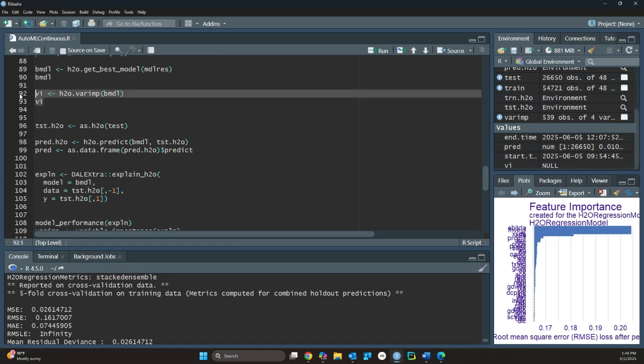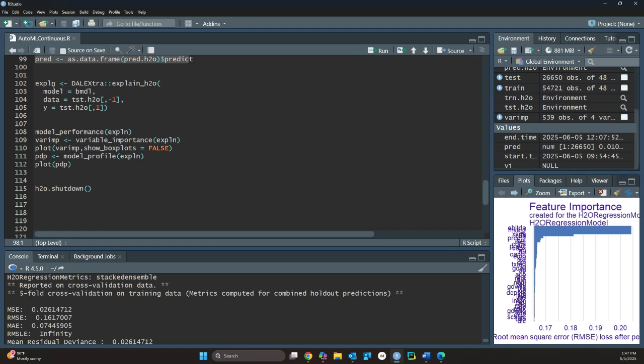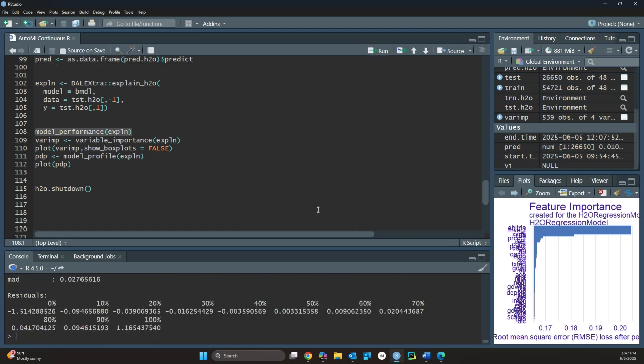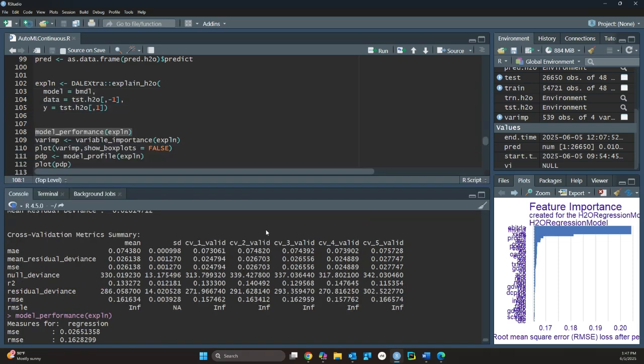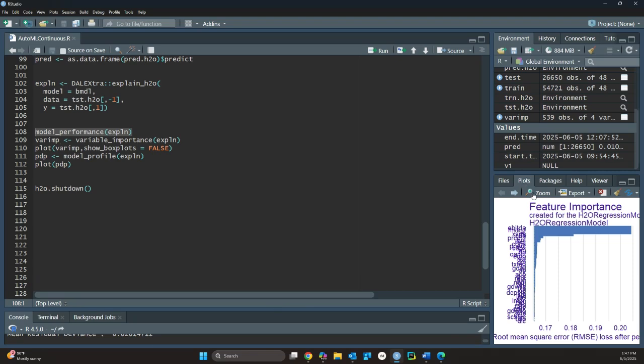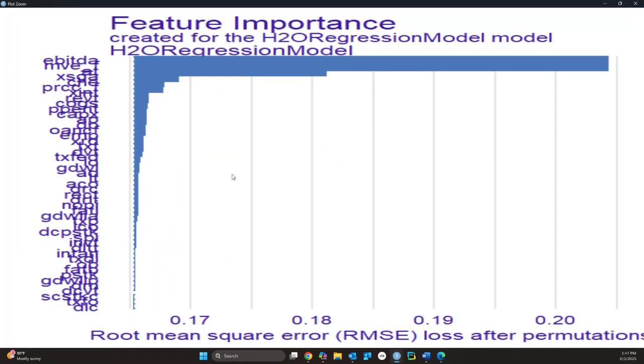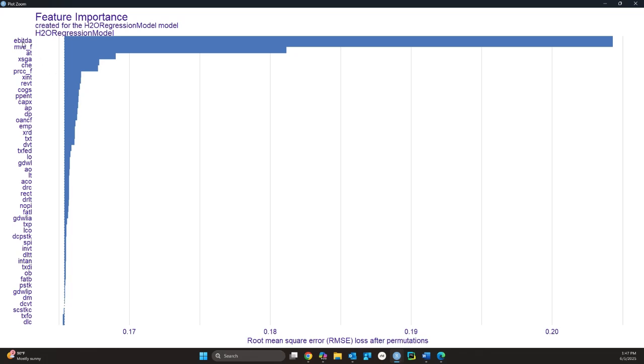Again, for an ensemble model, we can't use variable importance. It could work for a different one. We read in the testing data. We can move over the predictions. We create this explanation. We can then look at the testing data model performance, and it ends up being pretty similar. The R squared is almost 14%. And we run these things, and we see the variable importance.